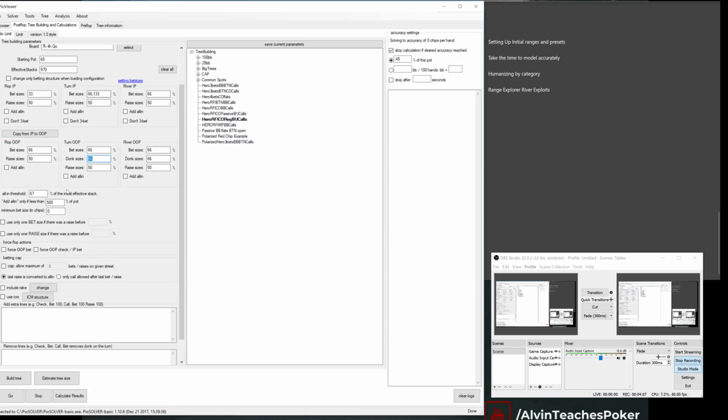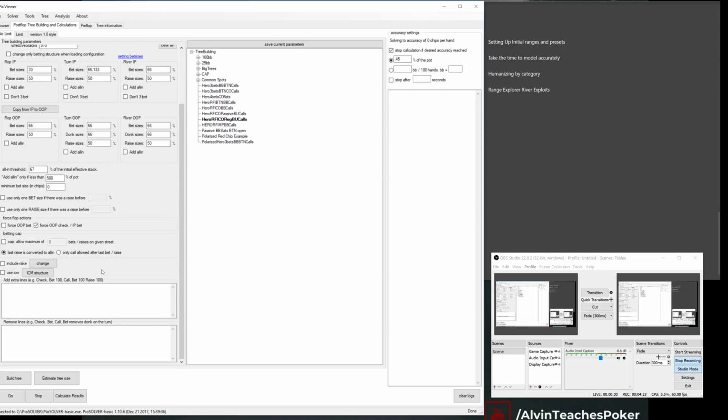Okay, so once we have these bet sizes in, you can ignore all of these other settings until we get to force out of position bet or force out of position check and in position bet. So basically, if you want to c-bet while you're out of position, you should use this button. If you want to c-bet when you're in position, you should use this one. So I'm going to run this quick sim. So first you hit build tree, and then you hit go.